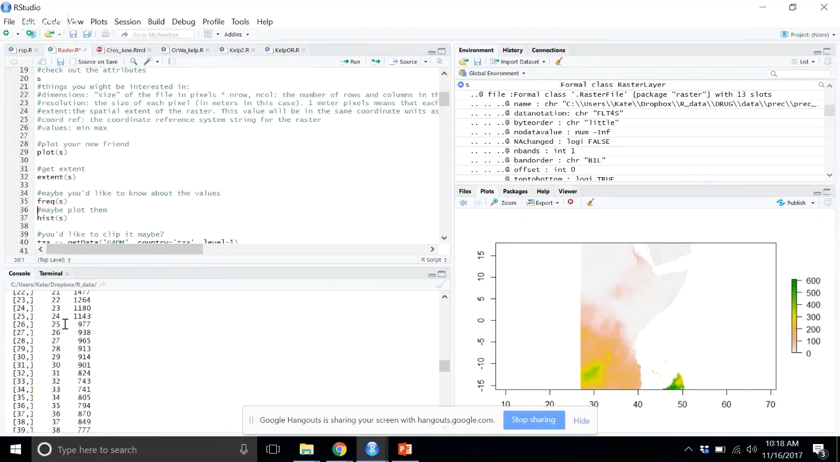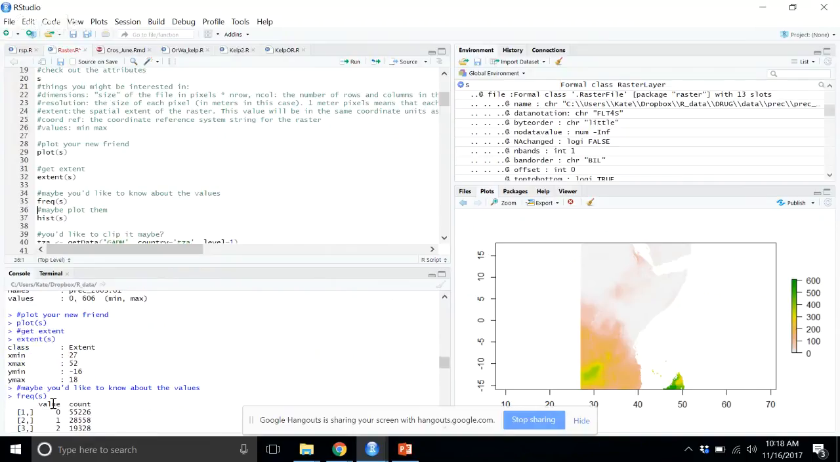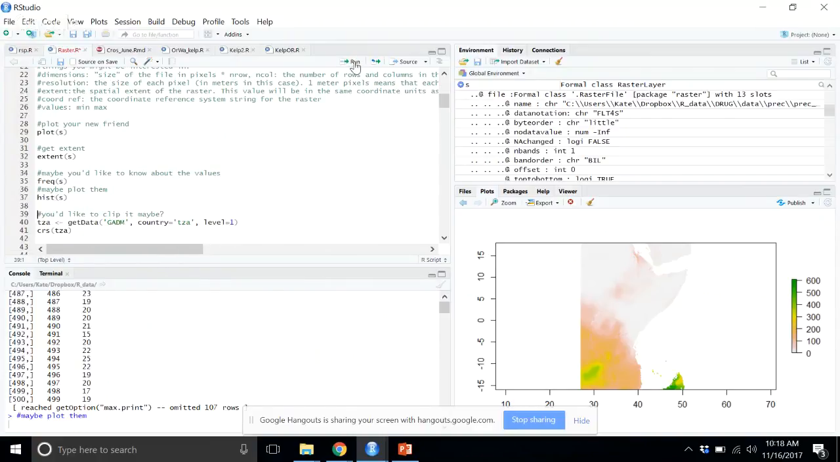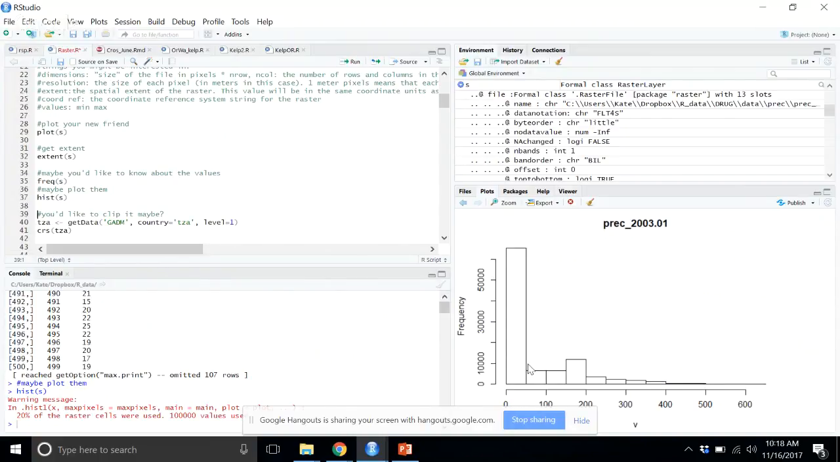Sorry, keep scrolling all the way up. So the value and then the count here. This is the amount of rainfall. A lot of areas apparently had no rainfall up in that white zone. And then very few had a ton. You can also plot a histogram of this fairly easily if you're just looking to take a look at your data.